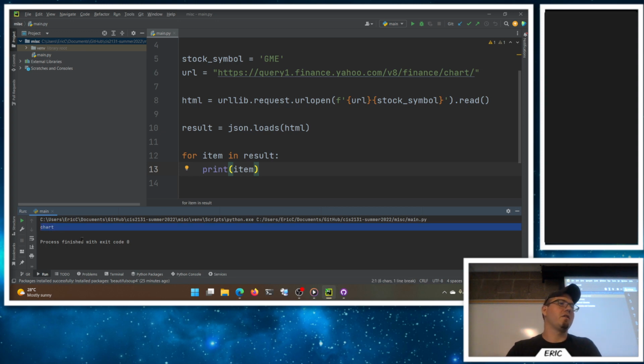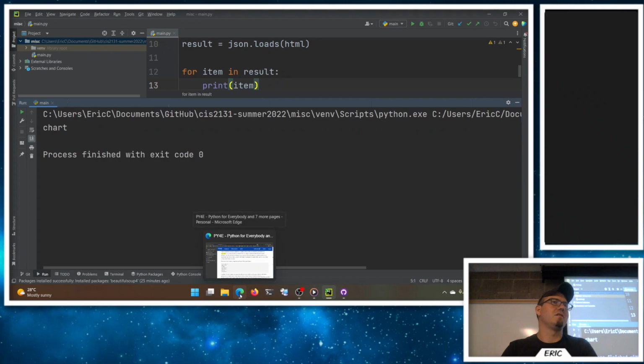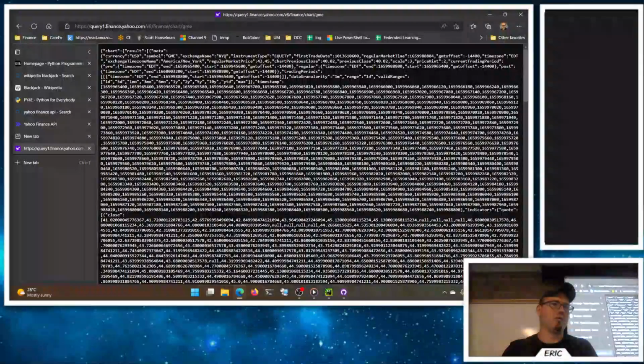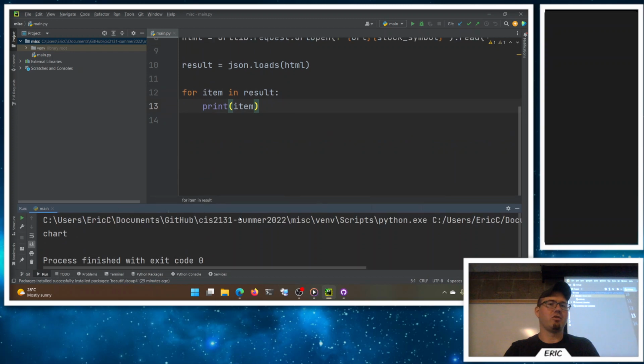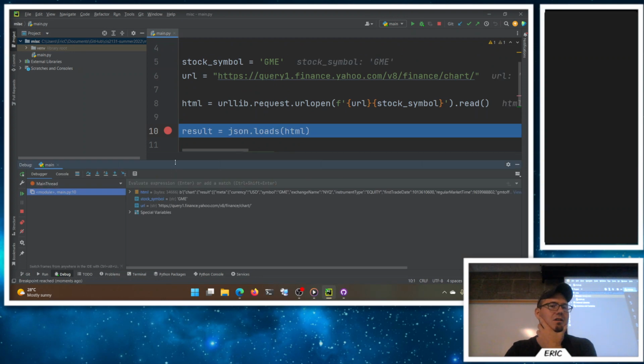Well, the only thing in there is the chart. Sorry, that's a little small down here. There's one object. It's called chart. Well, that's true. Everything here belongs to the chart. The associated value is another dictionary. All right, so that's not really the nicest thing for us. So what we could do is put a breakpoint in here and look at it in debug mode, kind of explore it. It gives it a little bit easier.